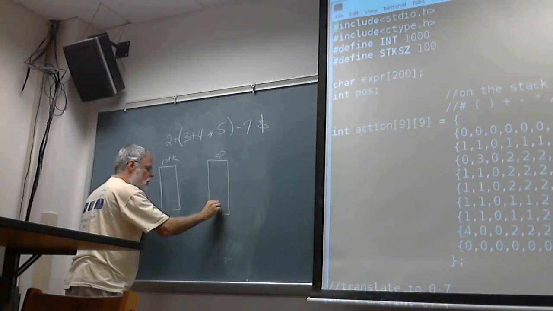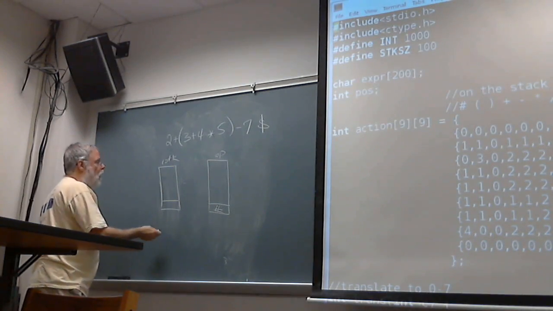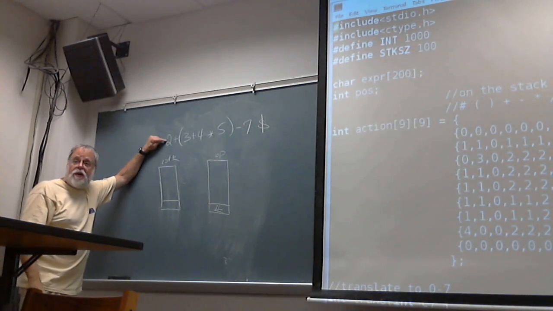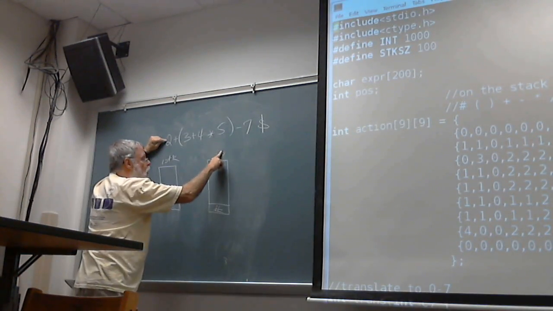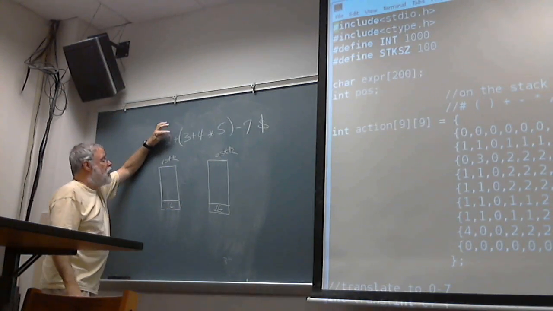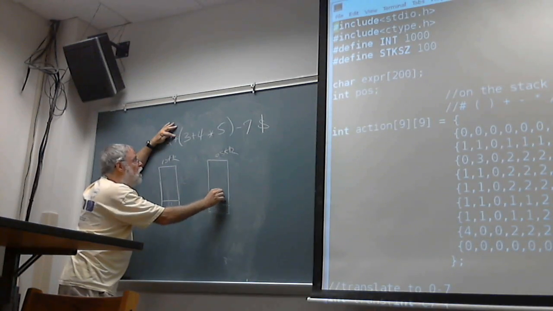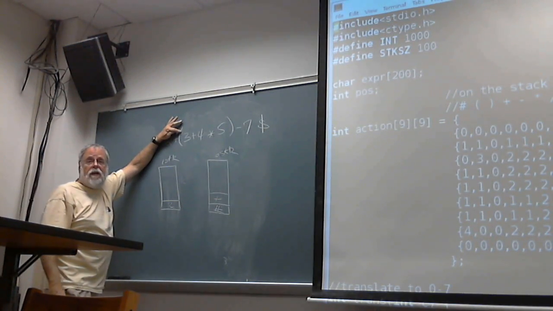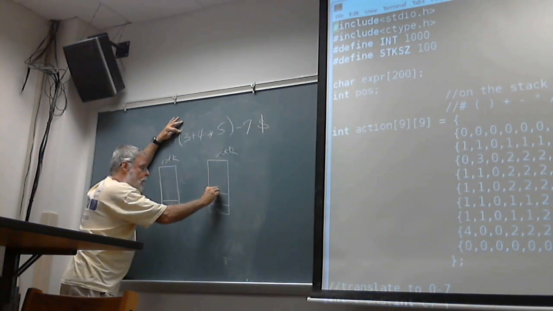So it starts off with a sharp on there. First thing we get is a 2. What happens to that? It's pushed on to the I stack. This is the O stack over here, the operation stack. And then we hit a plus. That gets pushed on over here. Then we hit what? A left parenthesis. What happens with that? It gets pushed on.